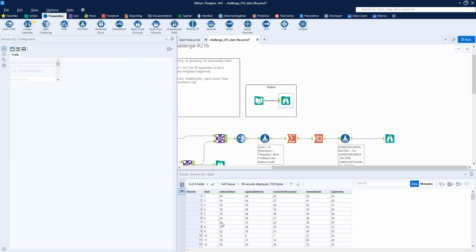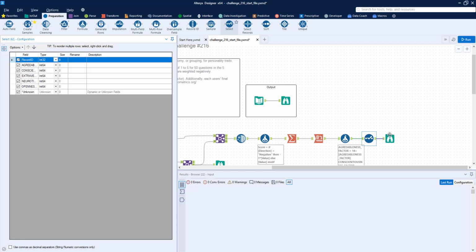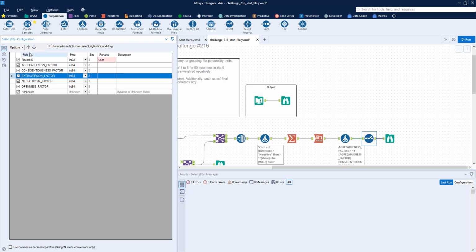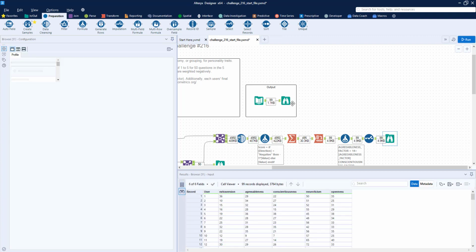And one last thing I want to do is just rename everything so it fits. So we got extroversion, agreeableness, conscientious, neuroticism, openness. All lowercase in that order. So this will be user. I think extroversion was next. Then we had agreeableness. That's a hard word to spell. I think I got it. Neuroticism and openness. And when I run this, hopefully it matches the answer. I don't see any differences.